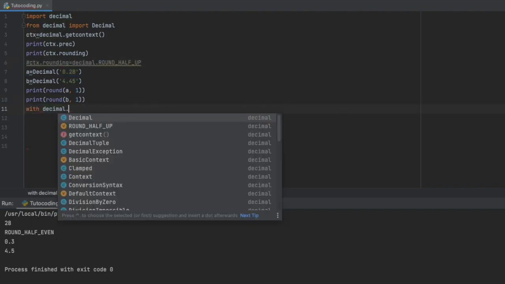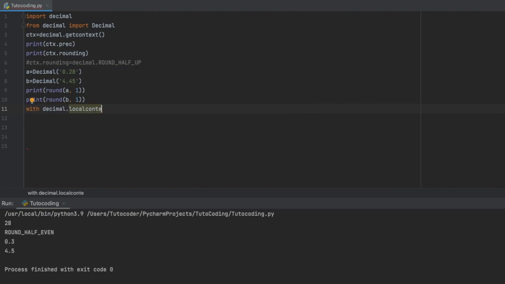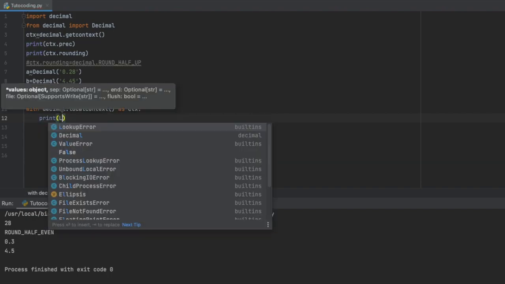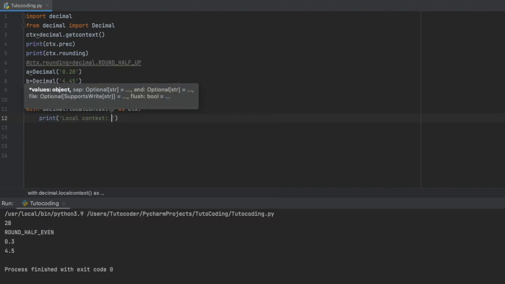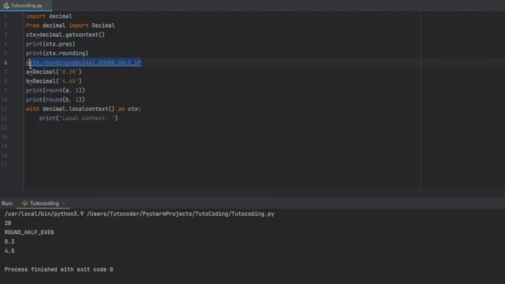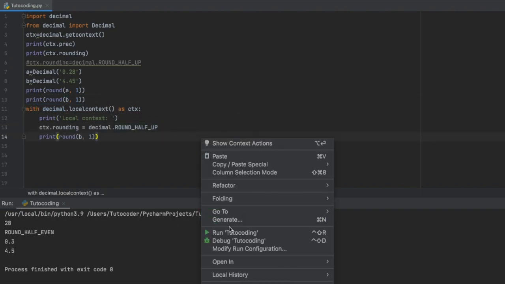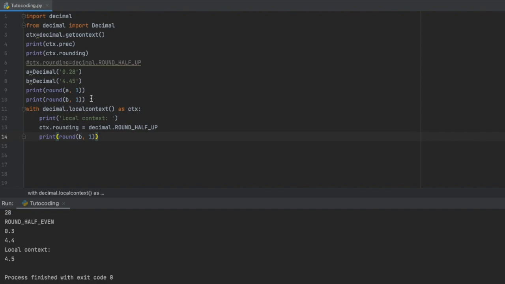Another thing you are able to do is to define a local way to round numbers. In that case, it will be just for that part of the code. When you continue coding after that, it will be as it was before.